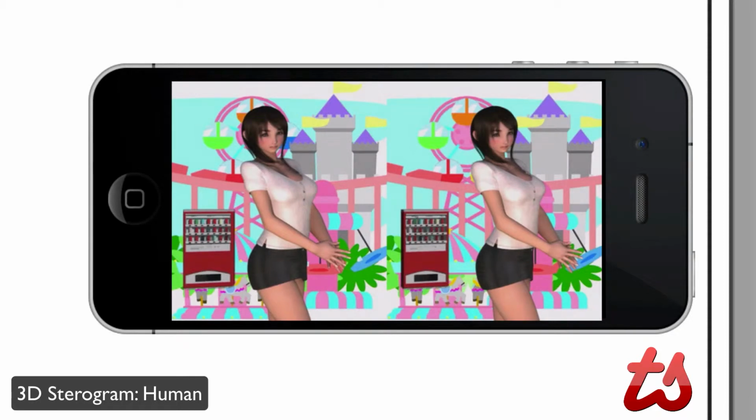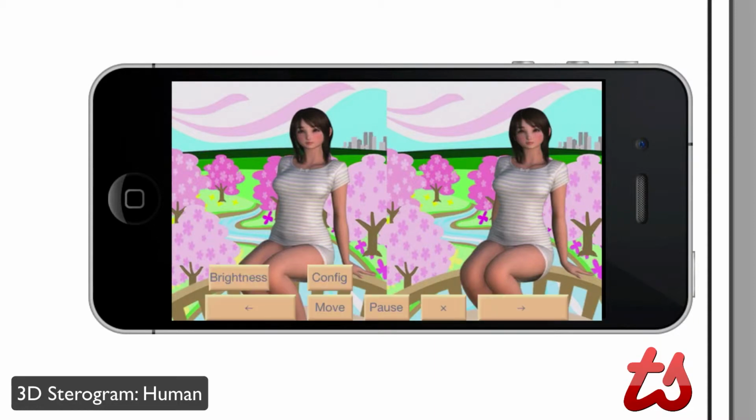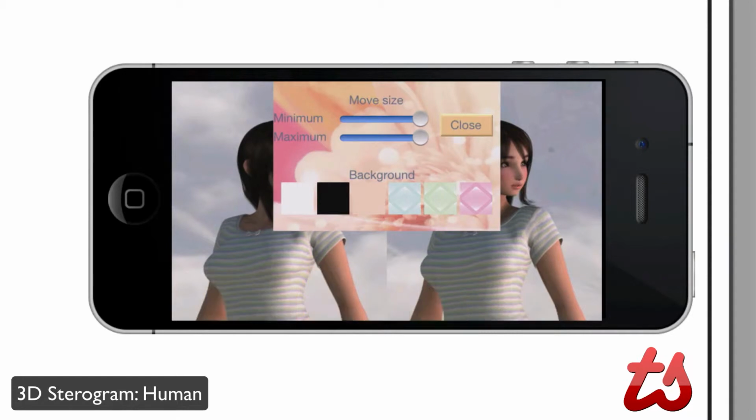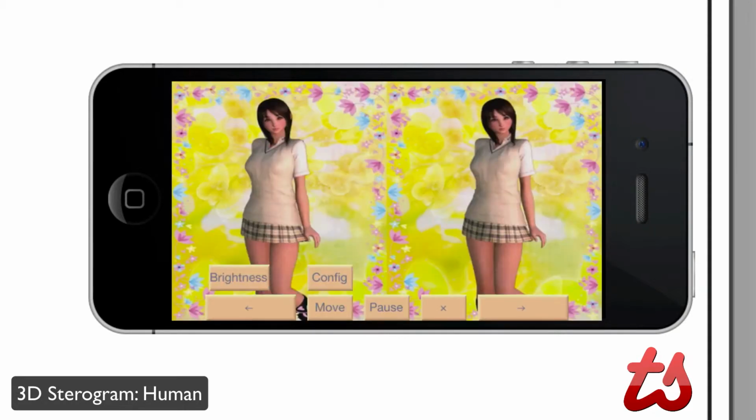This is the cross-eyed method, so again, you can read more about how that works here. It has all these pictures, and you can do a configuration. When you click on a picture here, you can stop it. You can configure it, so you can change the move size. You can change the background if there's a background. You can configure other things like the brightness. So this is all adjusting to how you want to do it. You can pause it, and you can move it here.